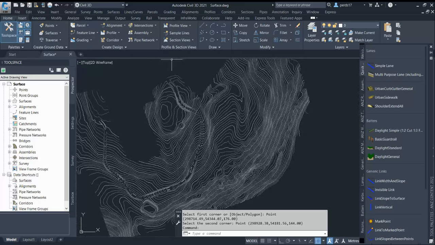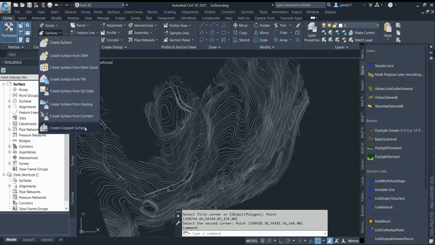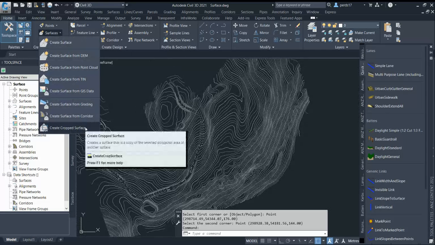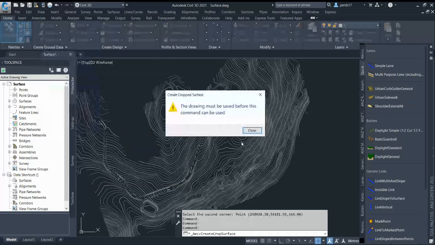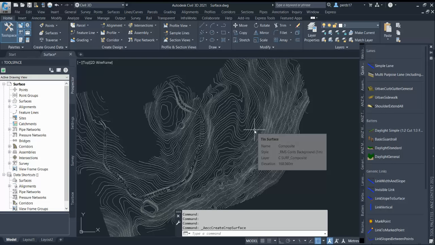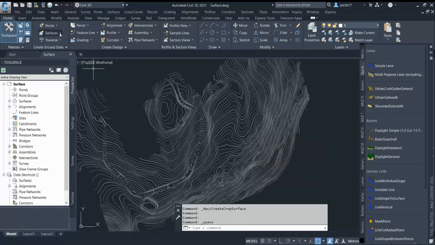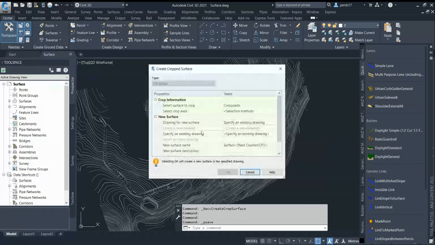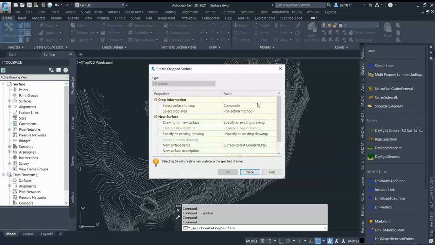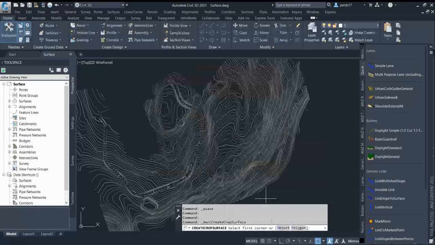So what you need to do, in home tab, go to surface, and here you have an option of creating cropped surface. For that, first you need to save the drawing, so I'll click save. Now again I'll go create crop surface. Now here you have to assign the surface, so my surface is composed surface. And then you need to assign the select crop method.